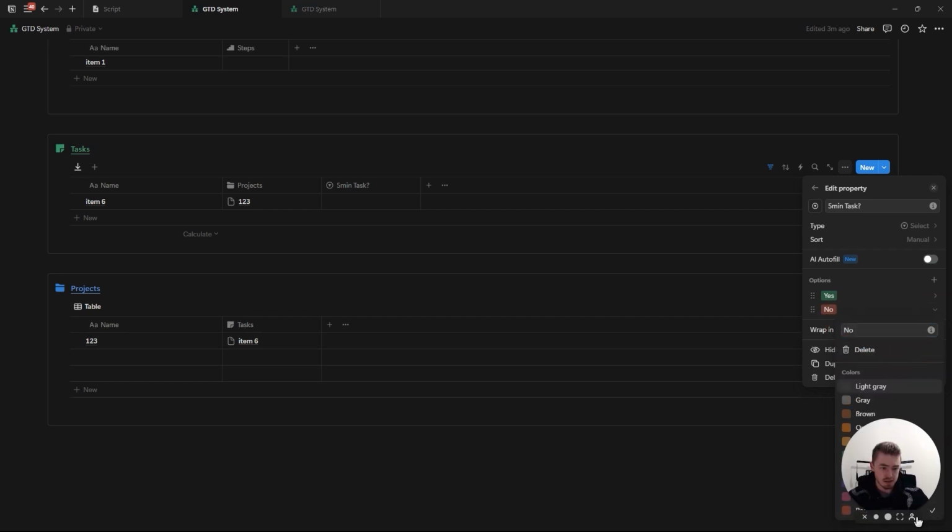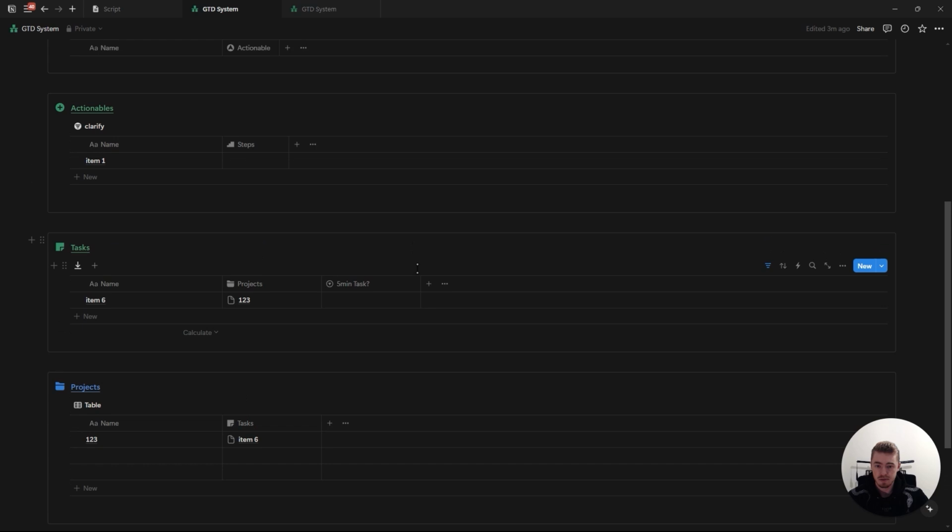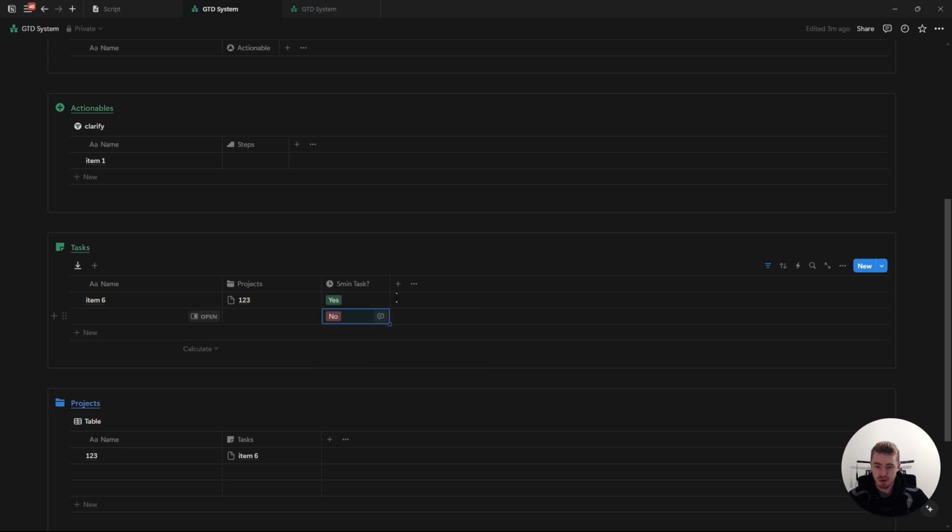Let me just select the red here. And yeah, so now we can select whether or not this is a 5-minute task. And let's also just give it an icon. So I'm going to select this clock icon. And yeah, let's say this one is a 5-minute task. Let's make that yes. Let's do this one no.